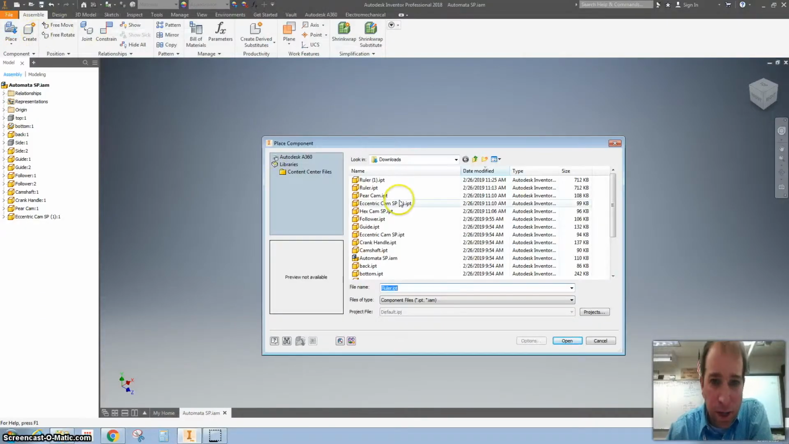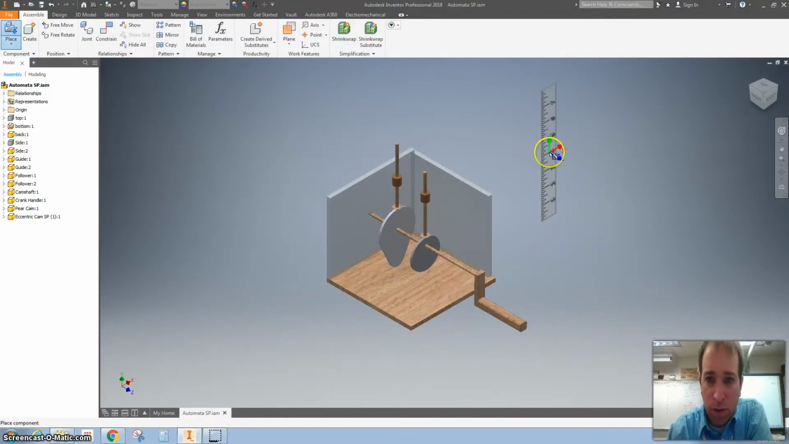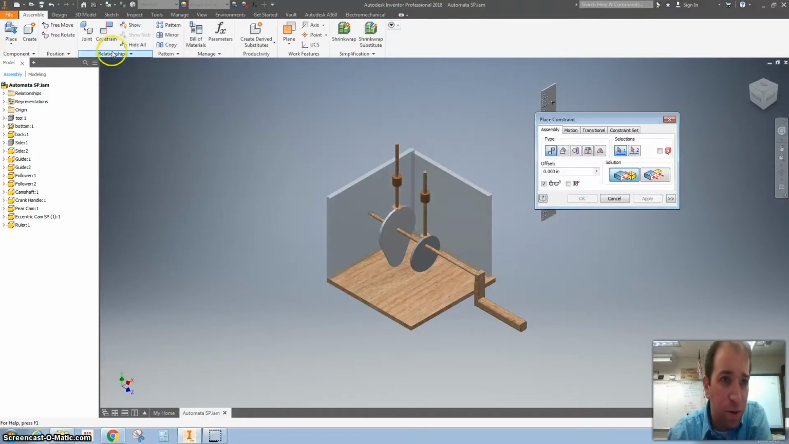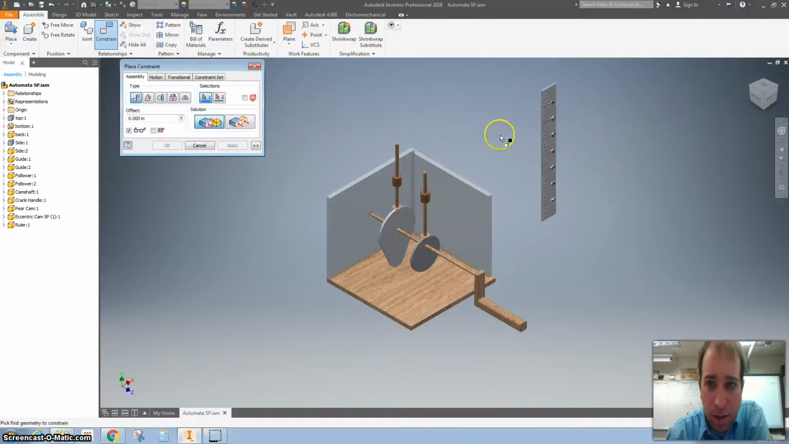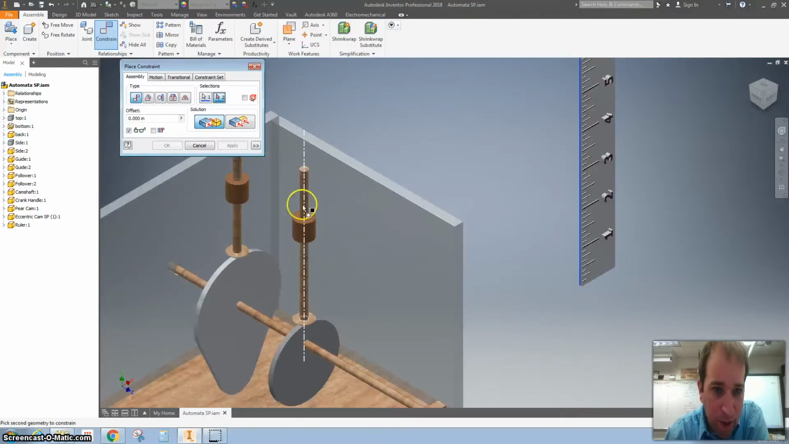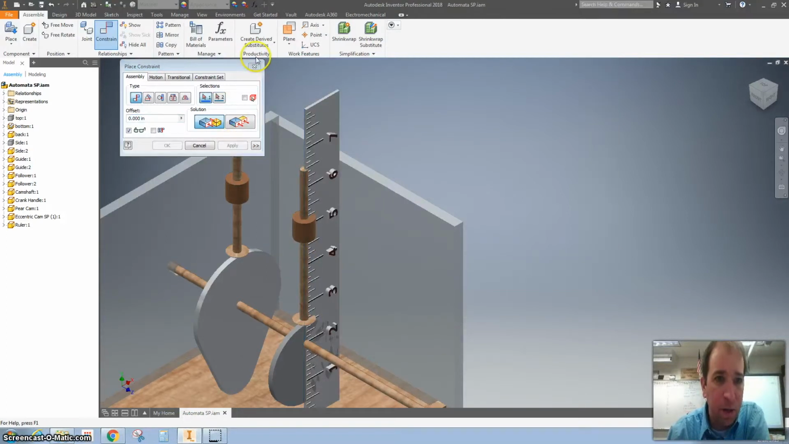When we bring it in, we're going to hit place and ruler, and I'm going to click on one of those. All I need is one, and let's start constraining that. So first I'm going to take this side edge right here, and I'm going to line it up with that center line of this follower. So if I just hover over the follower, that pops up, hit apply.